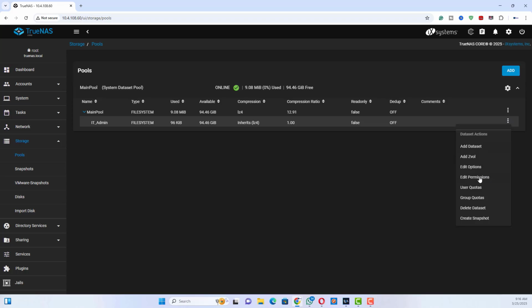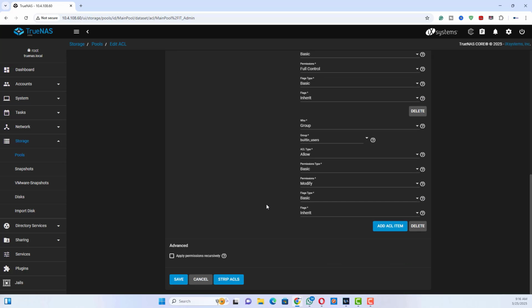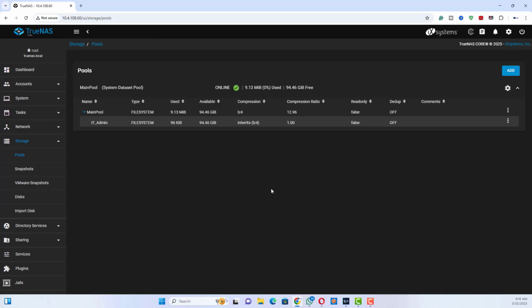Click the three dots next to your dataset and select Edit Permissions. Assign the user, group, and set Read, Write, Execute permissions. Click Save. Perfect. Now your dataset is ready for storing files or creating network shares.